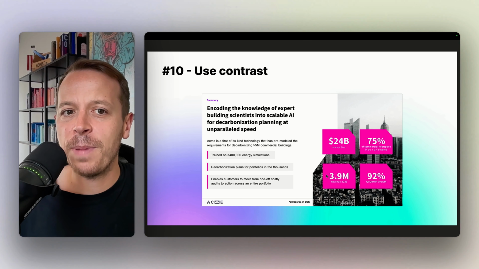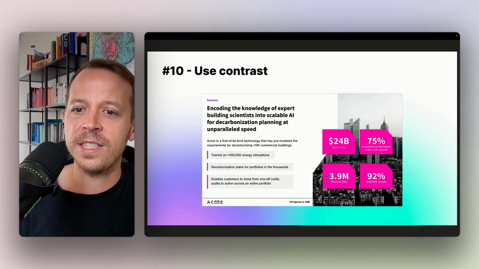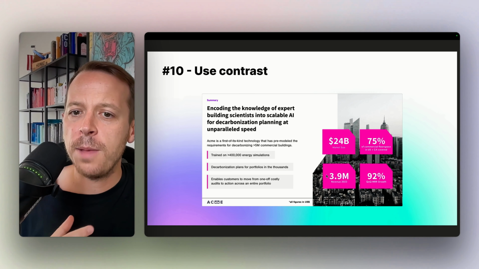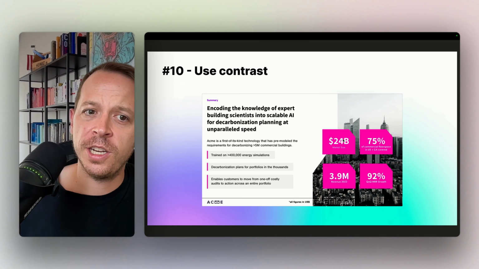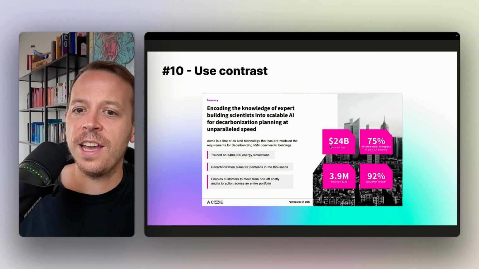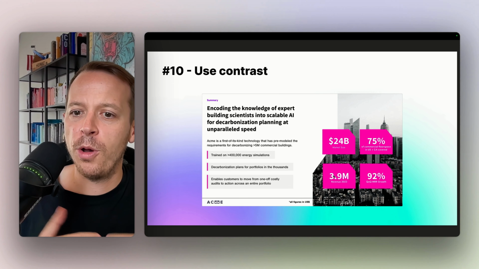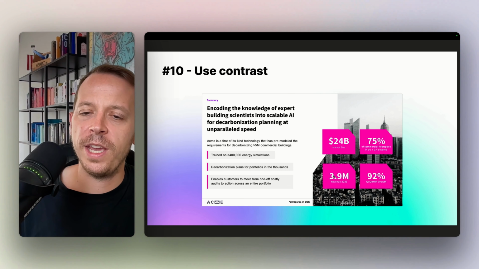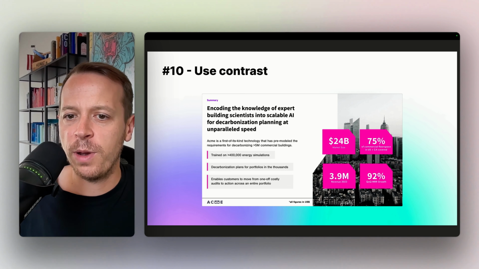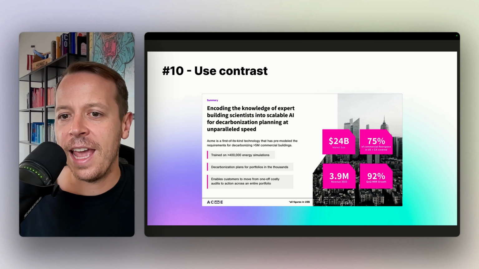And then last but not least, use enough contrast. So contrast really helps us to point out specific information. So on the summary slide here, the numbers on the right side were the most important ones. So we wanted to make sure that they stand out. This is why we were using this bright color.